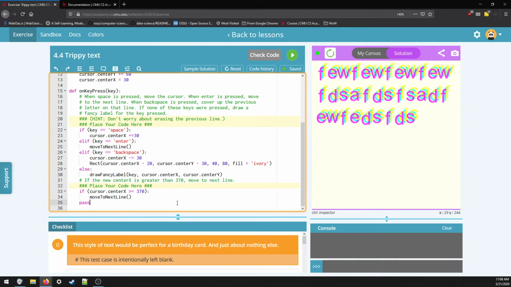So that's the idea. All this program is, is a big if statement for all the special letters, and then to draw the fancy label, and then a separate if statement whose job it is to move us down to the next line. So that's trippy text, okay? All right, so that's the first one.